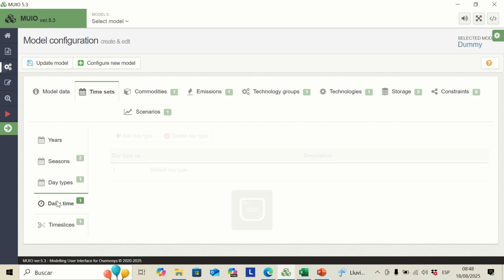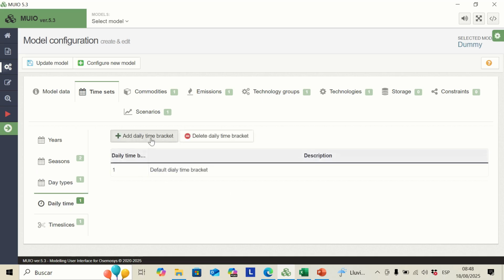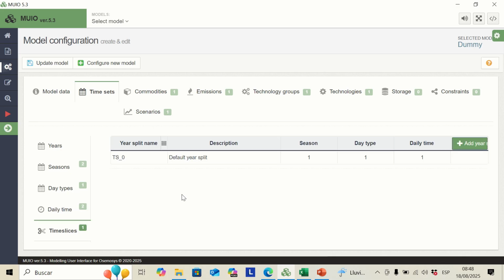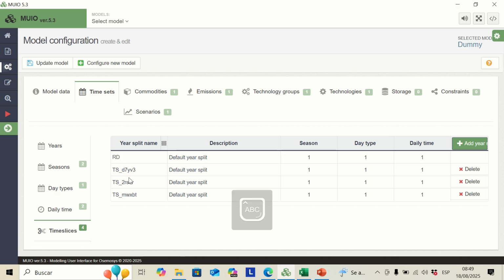Then it's just 1 day type, and for the daily time bracket we will need to add one more, and this would be day for the first one and then night for the second one. We also need to create the time slices, so let's remember that the number of time slices is the multiplication between seasons, day types, and daily time brackets. So in this case, 2 times 1 times 2 is equal to 4. We will need to add 3 more time slices. Here it's rainy day, rainy night, dry day, and dry night.